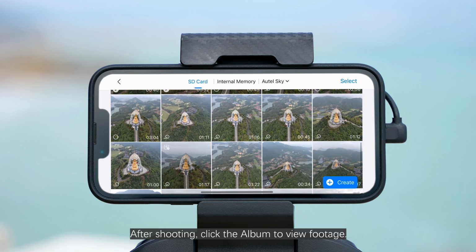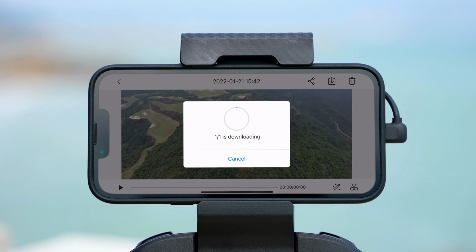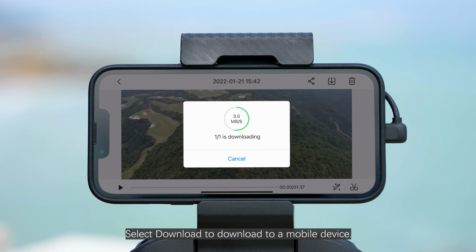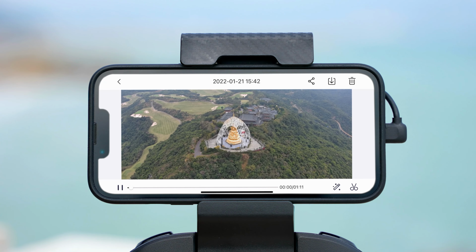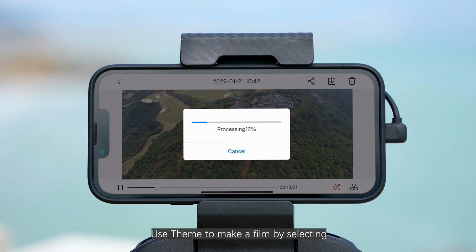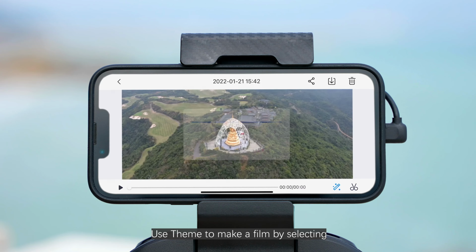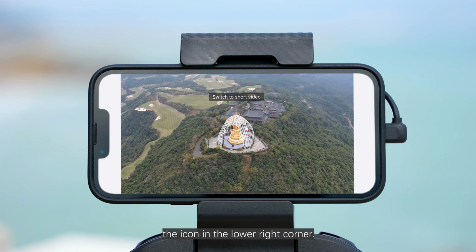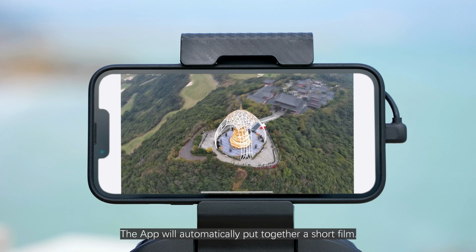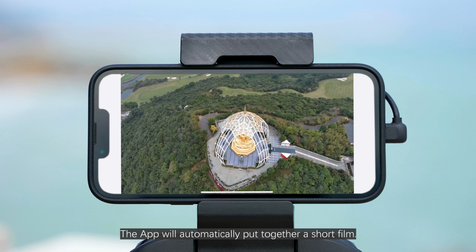After shooting, click the album to view footage. Select Download to download to a mobile device. Use Theme to make a film by selecting the icon in the lower right corner. The app will automatically put together a short film.